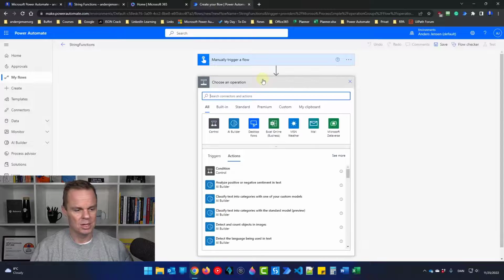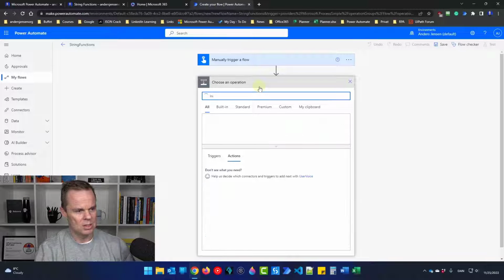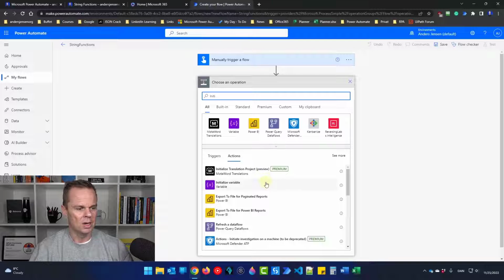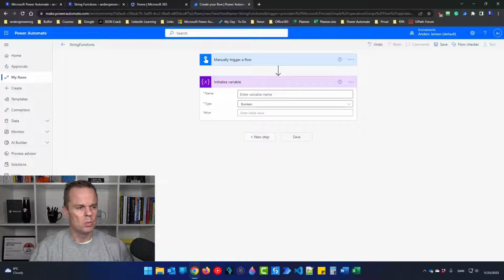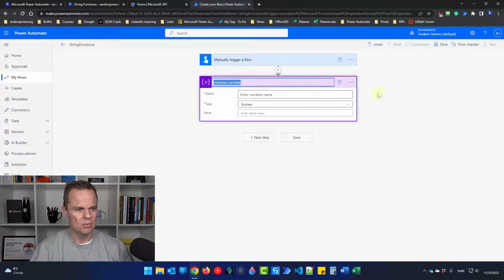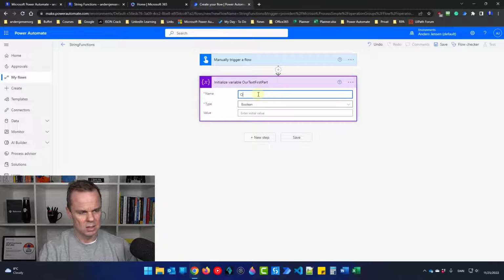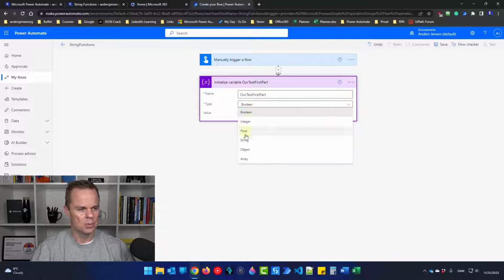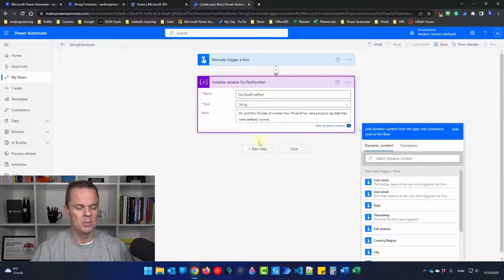Here I'll click New Step, and I will choose Initialize variable. This variable will be called ourTextFirstPart. So let's just rename this so we can also see what's going on. We will be giving it the same name, ourTextFirstPart. It will be of the type string. And in the value, I'll simply Control-V, paste it in. We have our first variable.